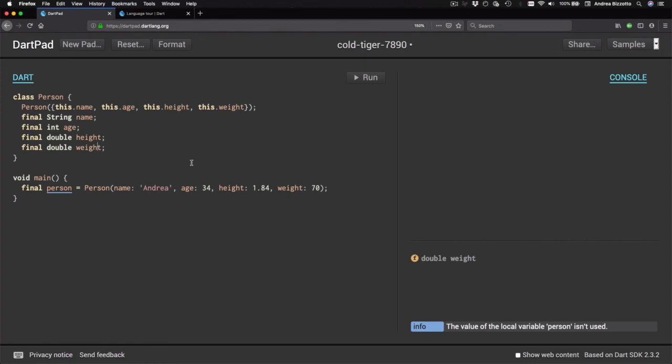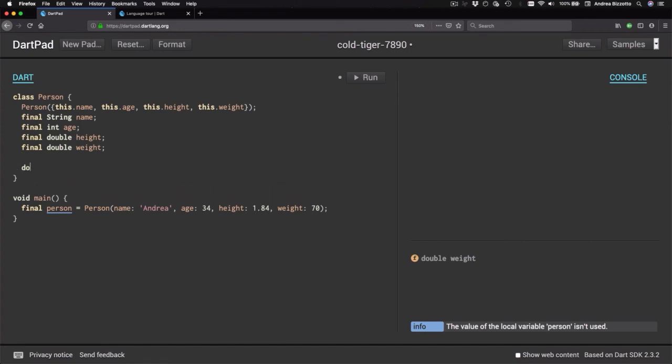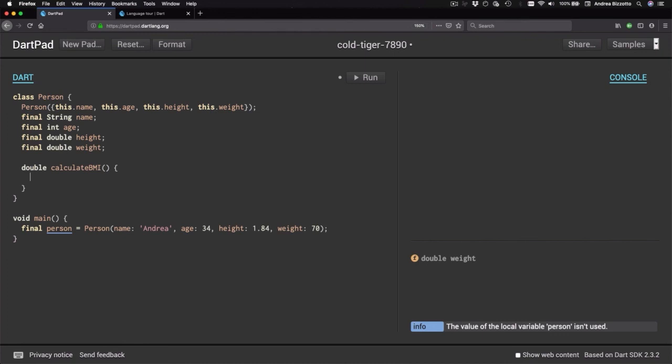So first of all, I want to add a method to calculate the BMI of a person. So this is going to be a double, and it's going to be called calculateBMI, like this. And in here, I can return weight divided by height times height. And this is the formula to calculate the BMI.